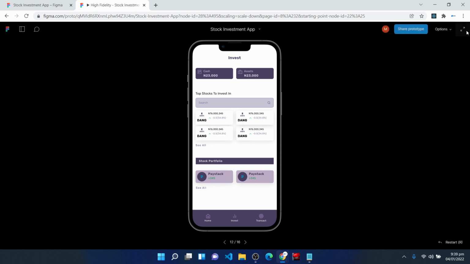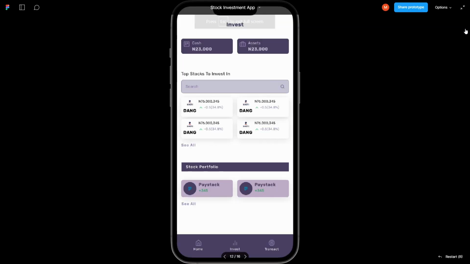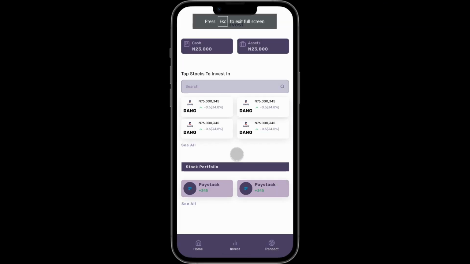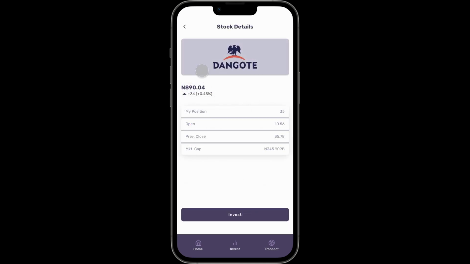Now, I would like to present this in full screen actually, so that we can see better. So over here, I would see a list of stocks that I can invest in. Now, let's say I would like to invest in this one here. I would click on it and I would see full details about this stock here.